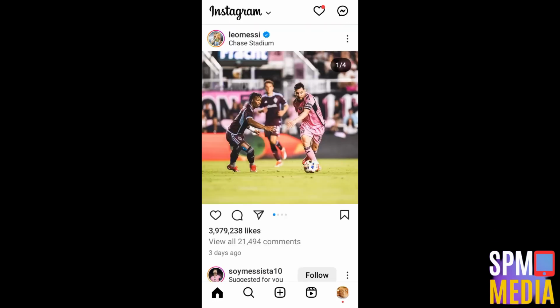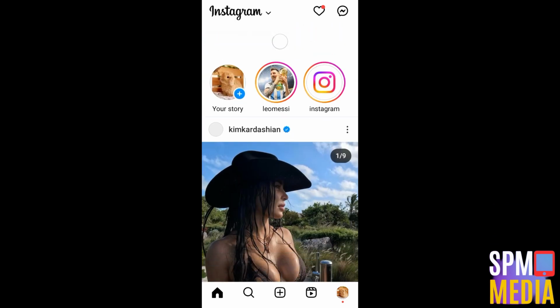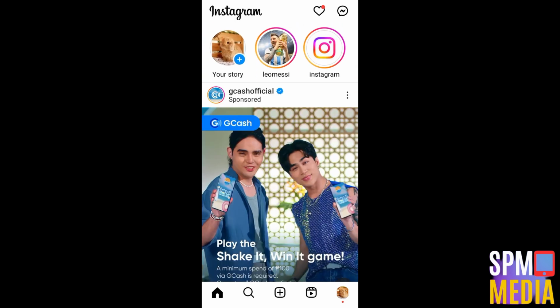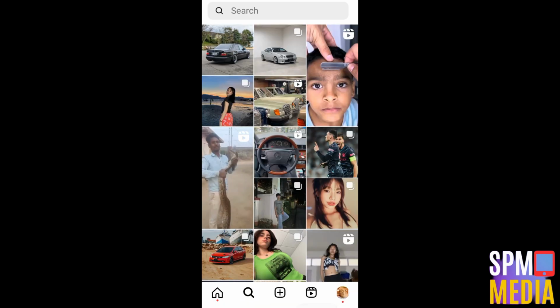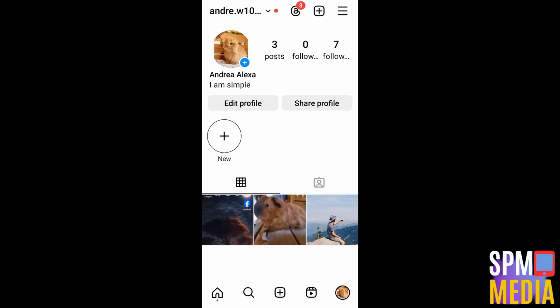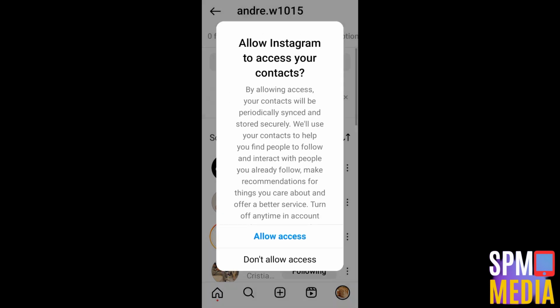And then the second method here is you just have to go to your profile. Now you have to click this follow or following. And in order for you to add people from phone contacts, what you're going to do here is to click this sync button right here. So it will sync contacts and you can find people.